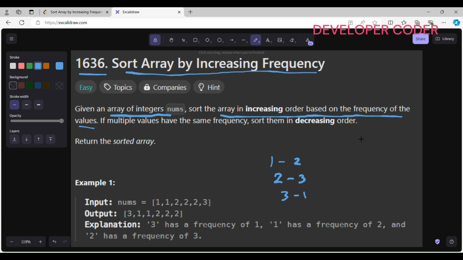So first we have to write 3 because 3 is appearing just 1 time. Then we have to write 1 2 times, and then we have to write 2 3 times. If multiple values have the same frequency, then we have to sort them in decreasing order. So let's say the frequency of 2 is 2 and the frequency of 3 is also 2. Then in that case first I have to write 3 and then I have to write 2.